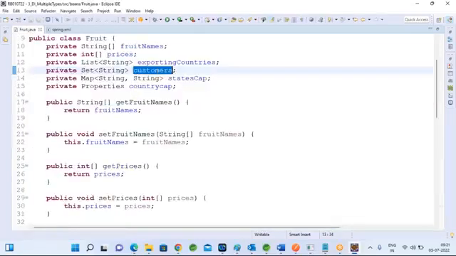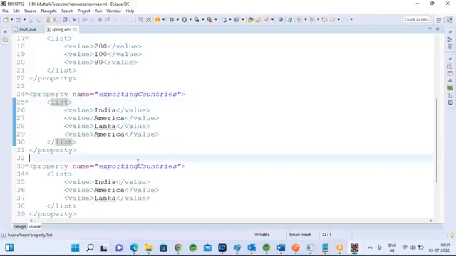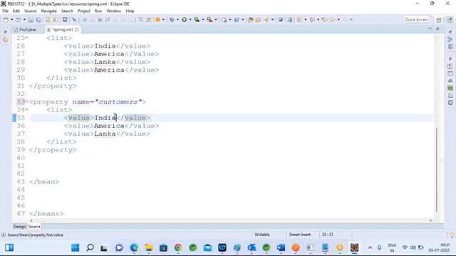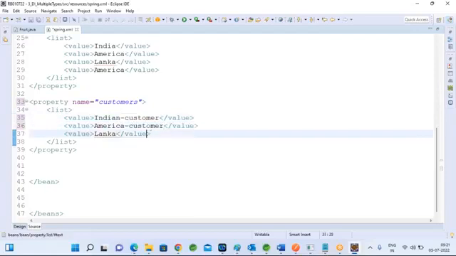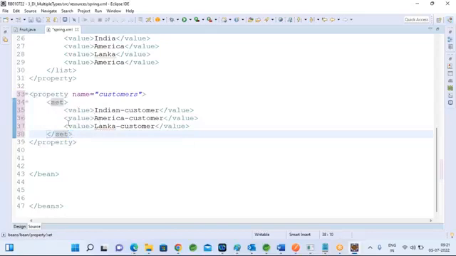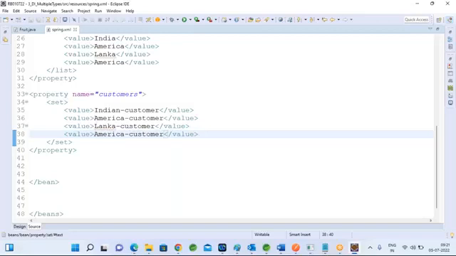And customers, a set of customers. It should not be duplicate. Whatever value you give right here, it should not duplicate. You can pass a set of values here. If you duplicate it also, it will not consider it. So I'm trying to duplicate it. Though you pass it one more time also, it will not consider it. A set will not allow duplicates.